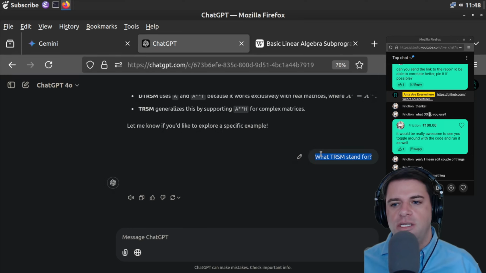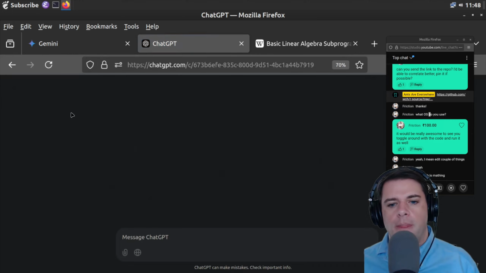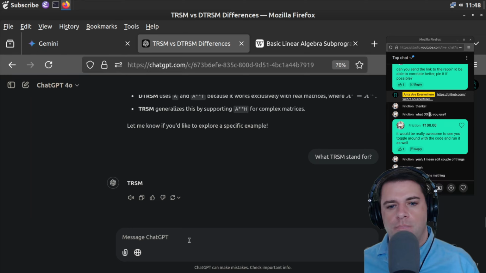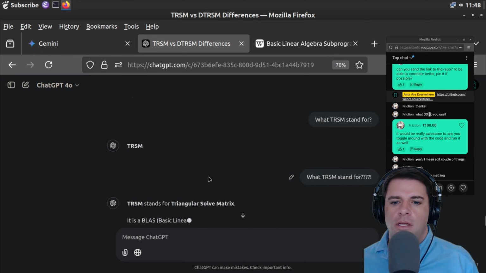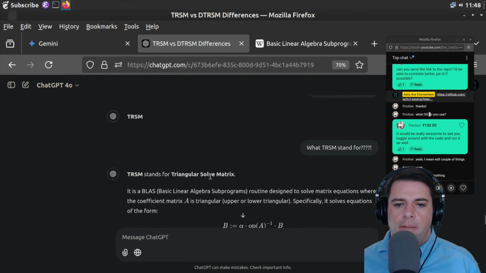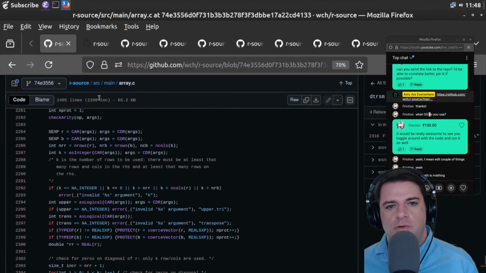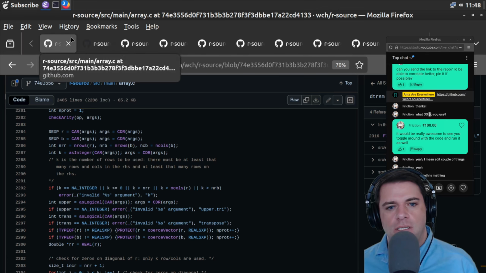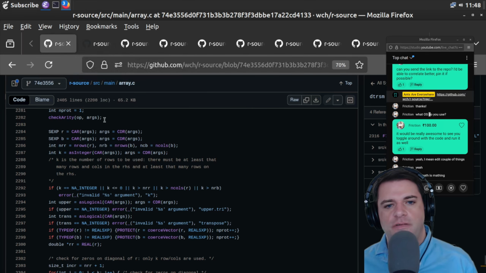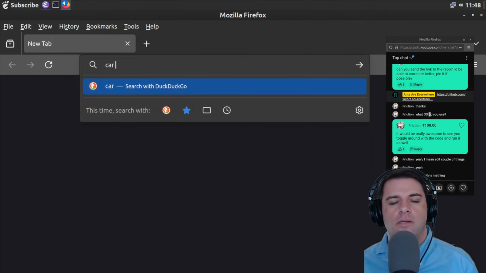Ah, ChatGPT is not going to tell me. Are you? I'm going to ask it in a really shouty voice. Triangular solve matrix. Okay, great. Okay, so that's some Fortran stuff. And let's verify that car and cdr do what I think.